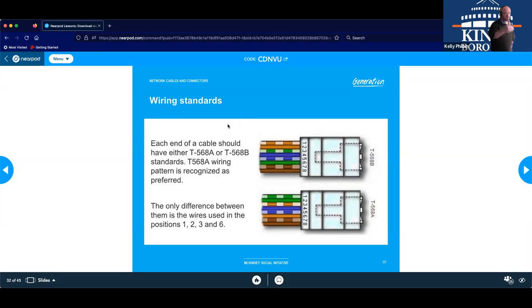So B, you have orange stripe, orange, green stripe, blue, blue stripe, green, brown stripe, brown. And then for A, green stripe, green, orange stripe, blue, blue stripe, orange, brown stripe, brown. If you notice, the only colors that are changing are the oranges and the greens. Blues and browns don't move. The only difference between the two is you're swapping the oranges and the greens. The blues stay in 4 and 5, 7 and 8. They don't move. That's it.